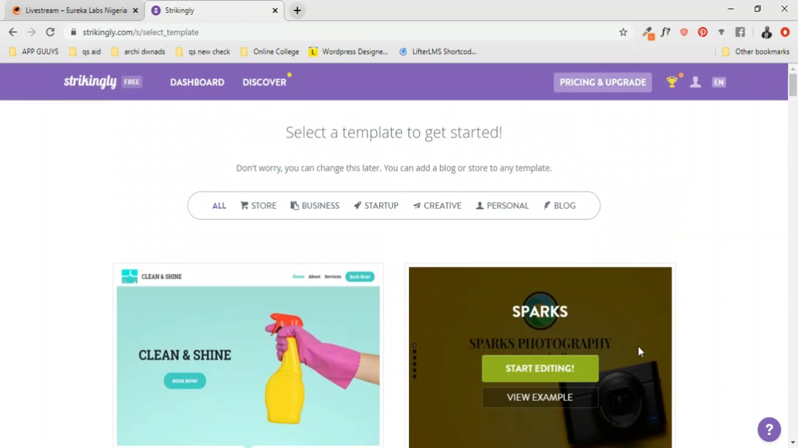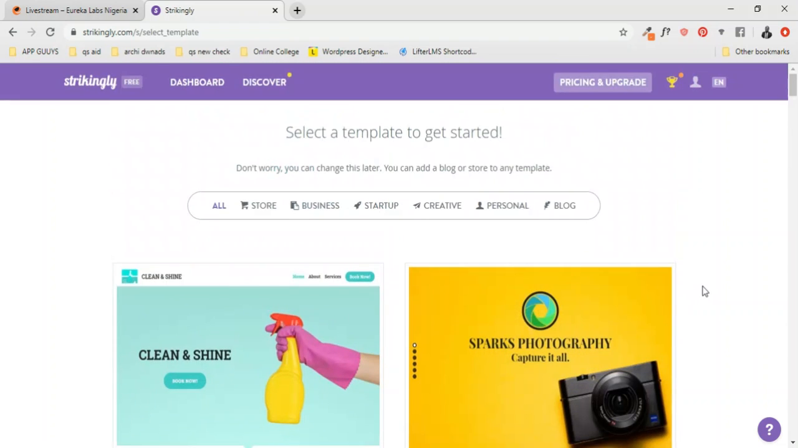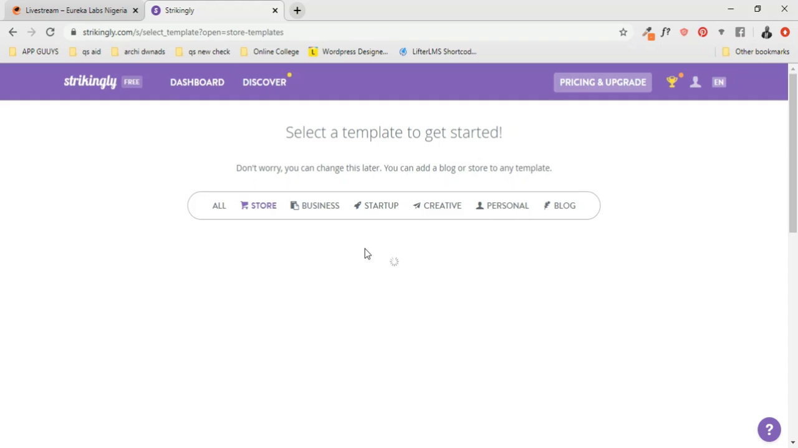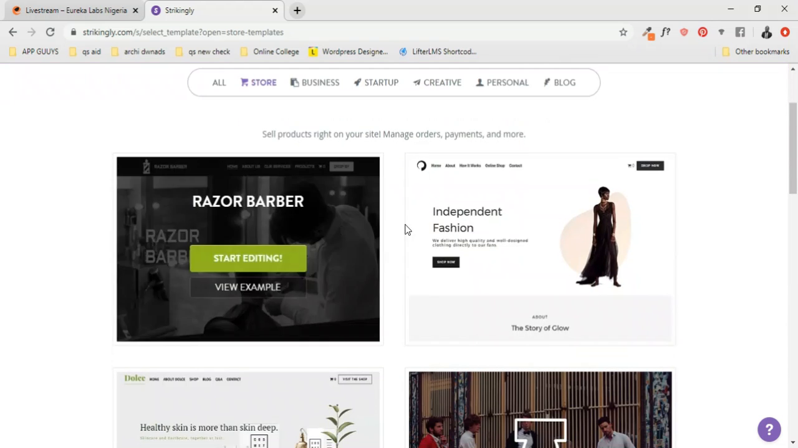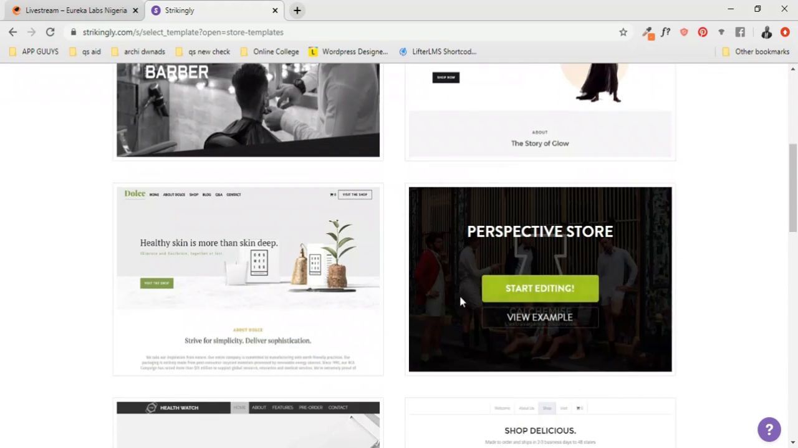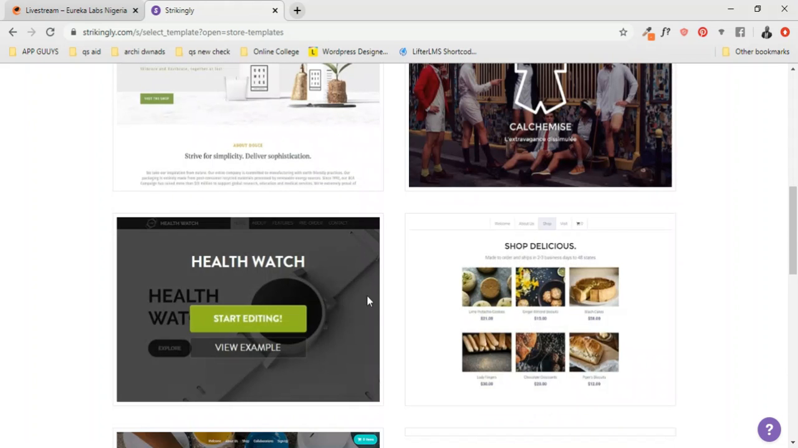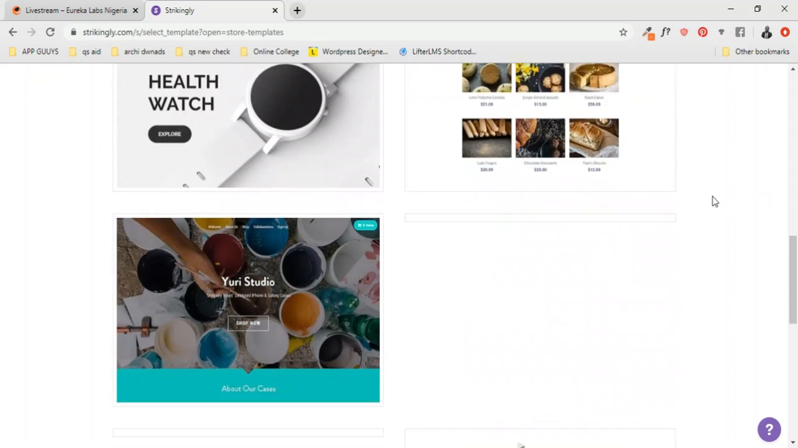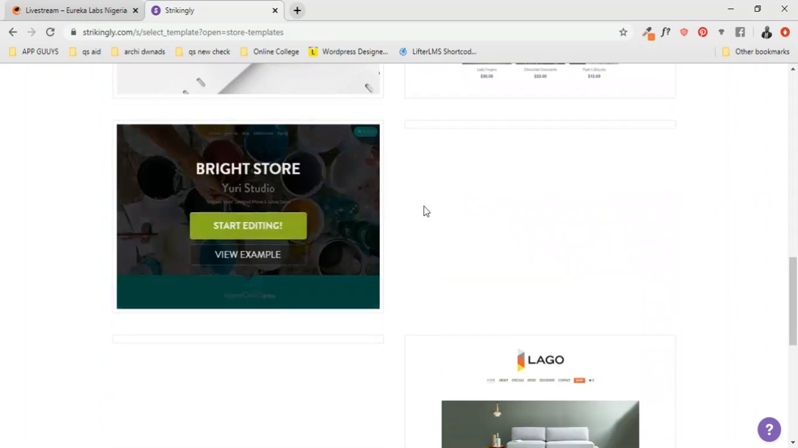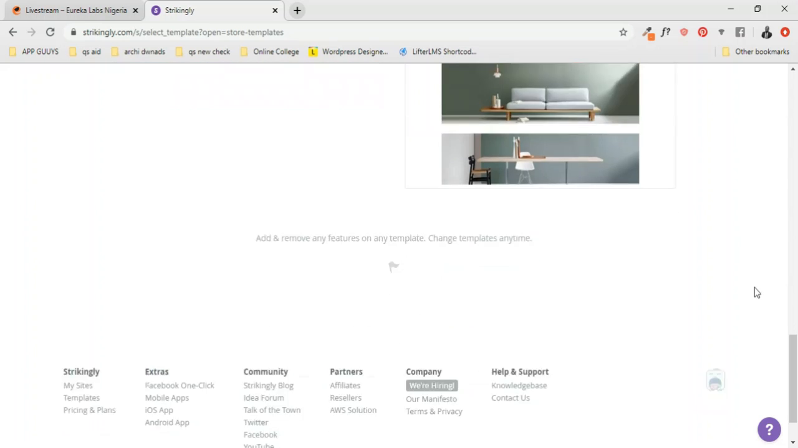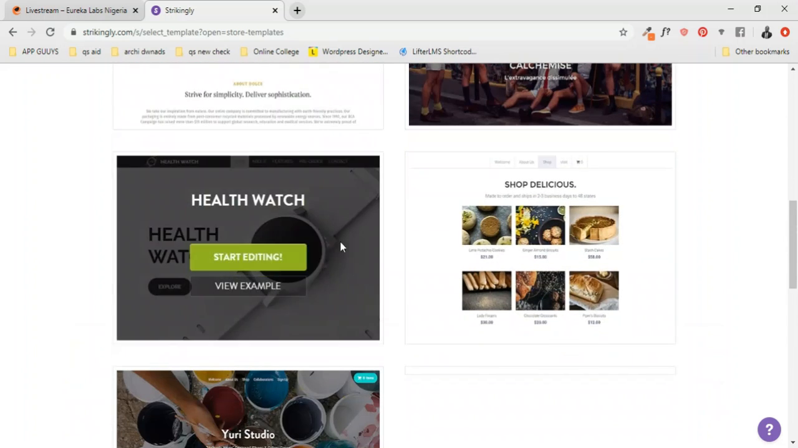And from the course of our class, we are going to look at a mini store, a mini e-store. A lot of people are selling stuff now. So this is where I click on to see some of the options that they will give me for store. Okay, so you can see independent fashion. You can see this one. You can see this skincare, wealth wash, shop delicious, Yuri Studio, Lago. Very nice template. I think I like this wealth health watch, and I like to do that.